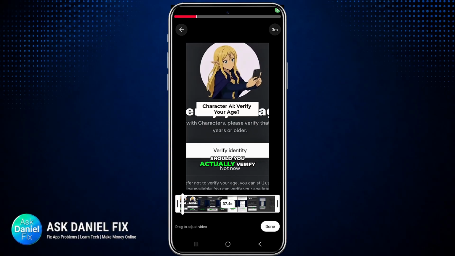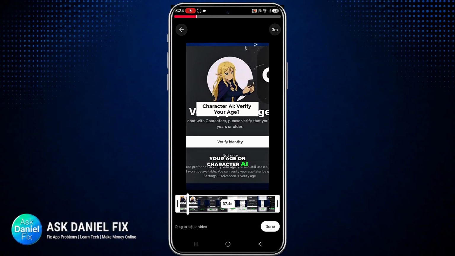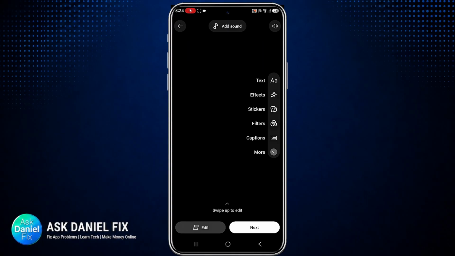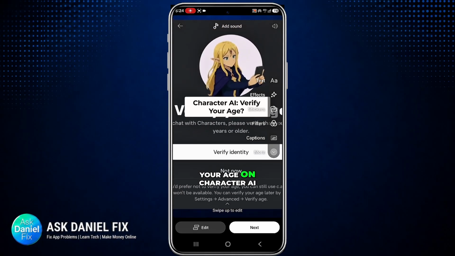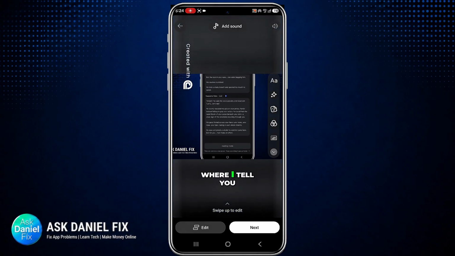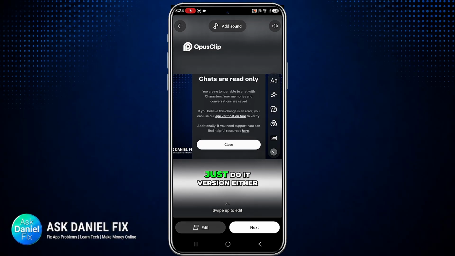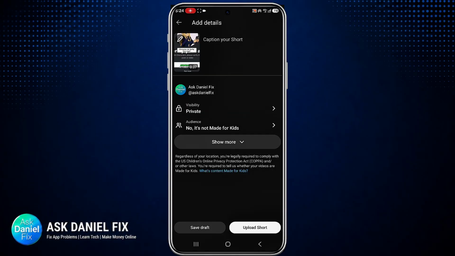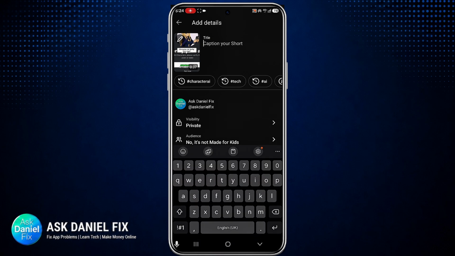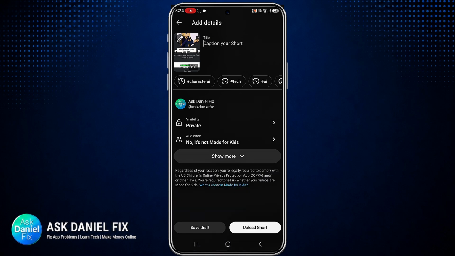So once you do that, go ahead and click on next again or done. So right here, you can just go ahead and add the sound that you want to add to it, or the text or effects. Now once you're done, before clicking on upload, go ahead and click on next. So once you do this, look at right here is where you can actually add a caption to your Shorts. So after adding the caption or title to your Shorts, add the description as well.